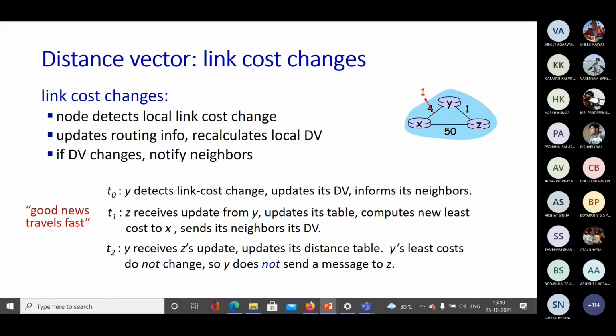The updates are nothing but the distance table, and Y's least costs do not change. So Y does not send a message to Z. Please pay attention at this part. At time t equals 2, Y receives Z's update. It will update its own distance table. But in this case, Y's least costs are not changing with this update. So Y does not send a message back to Z.